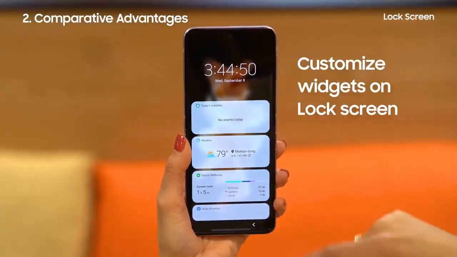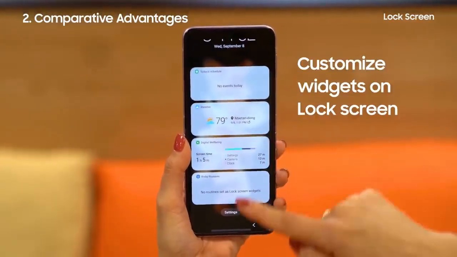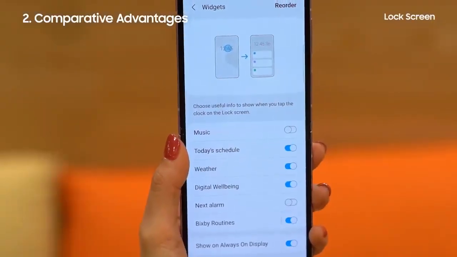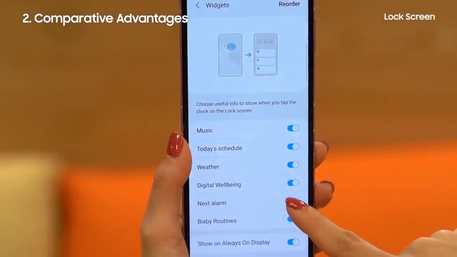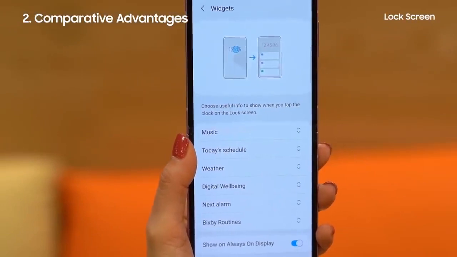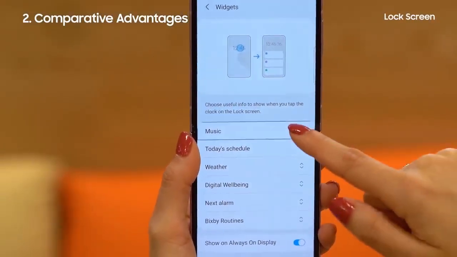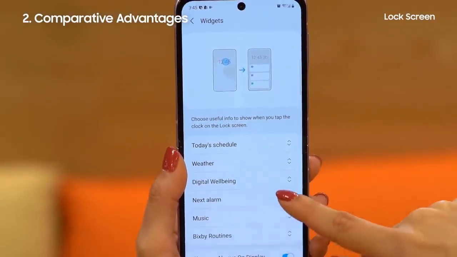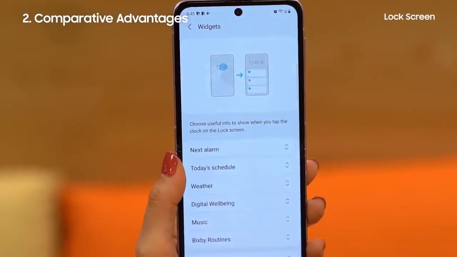With One UI, you can see more without unlocking your phone. Tap on the clock to view your customized widgets. Change the style of the clock and add information you'd like to view on the lock screen like music, schedules, alarms, weather, and more. Also, changing the order of your widgets is quick and easy.